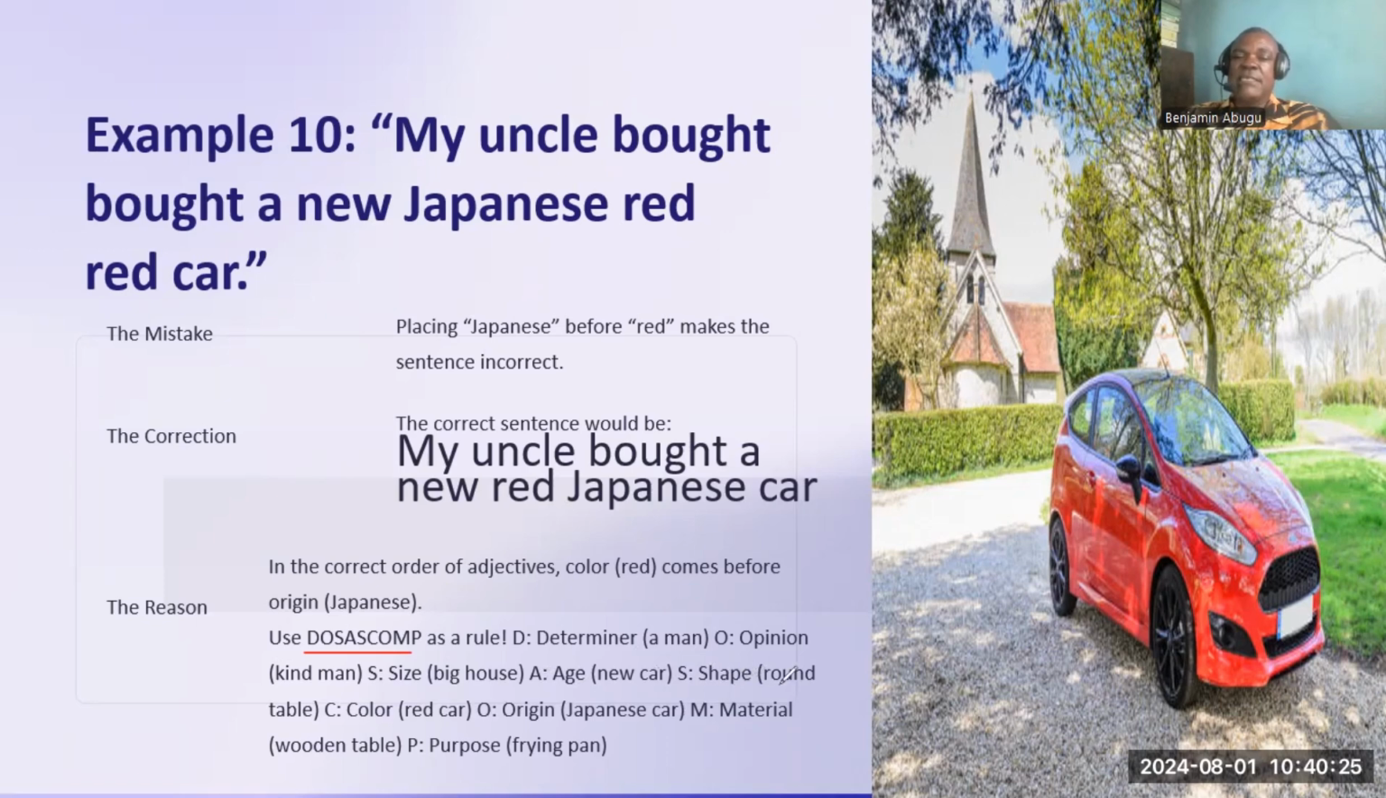What of the shape? You know, S stands for shape, like round. We have C standing for color, you know, like red car. The second O here stands for origin, such as Japanese car. M stands for material, such as wooden table, the material with which the object was made.